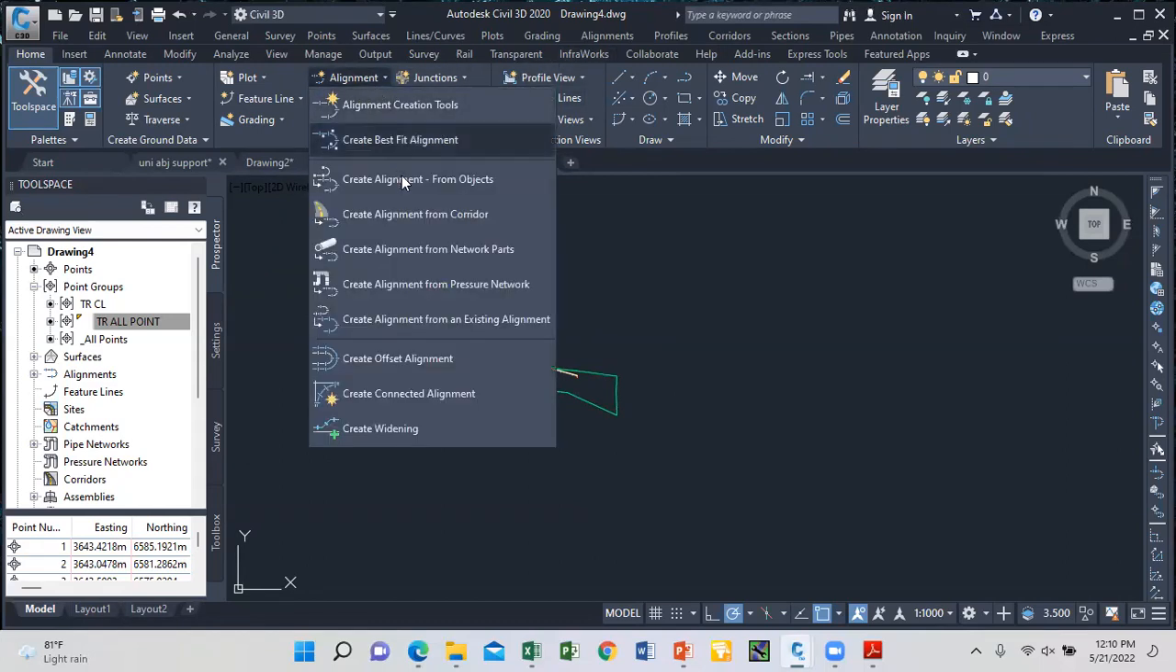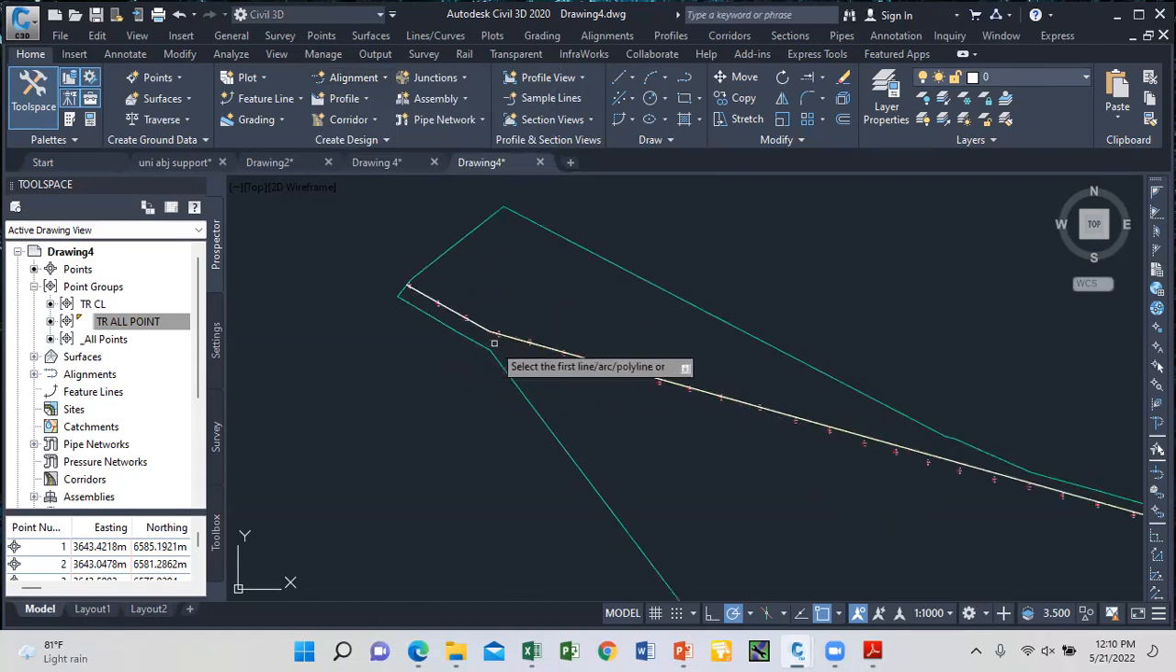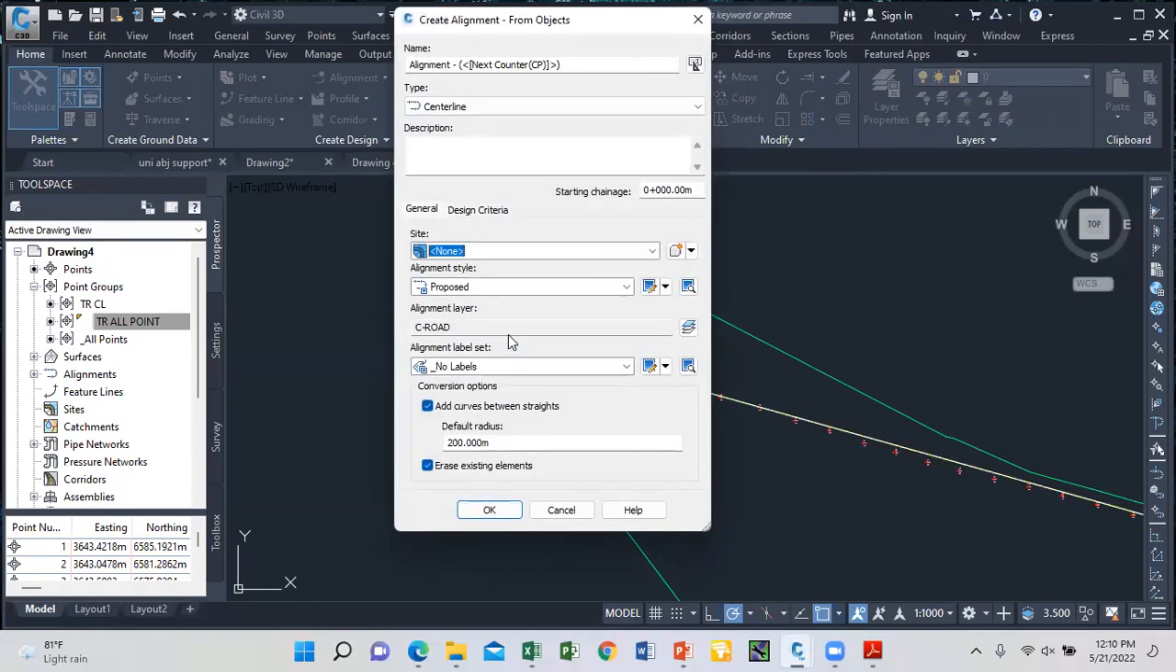So the next point, I will now go to alignment, create alignment from object. I'll select the object. You can see it doesn't highlight the whole line. Now I'll click the enter key. If this is my direction, I'm going to click enter to accept. Once I click that, I can give my alignment a name again. Let's say road 1.